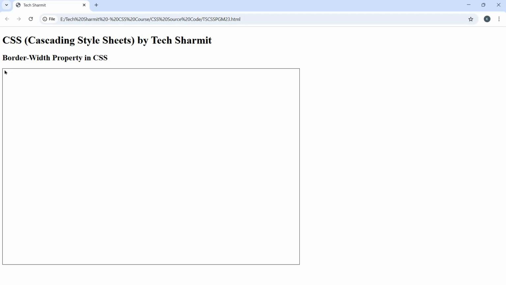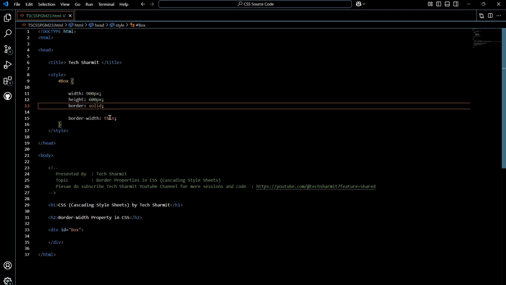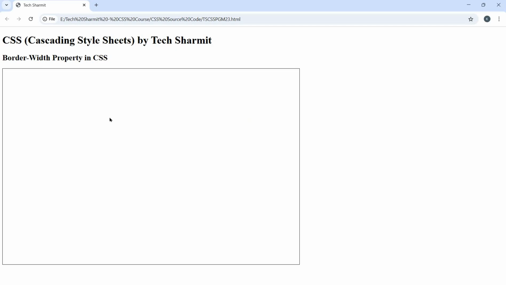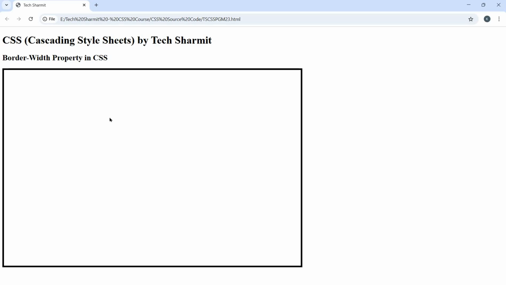Okay. Similarly, let's say if you don't want to go with thin, you want to go with a thick border. So in that case, you just need to write here thick instead of thin. Just simply write thick, save it and refresh the browser. Once I refresh it, you will see now the border is coming with a thick line. So far we have discussed 2 keyword values. The first one is thin, which shows a border with a thin line. The second one is thick, which shows the border with a thick line.